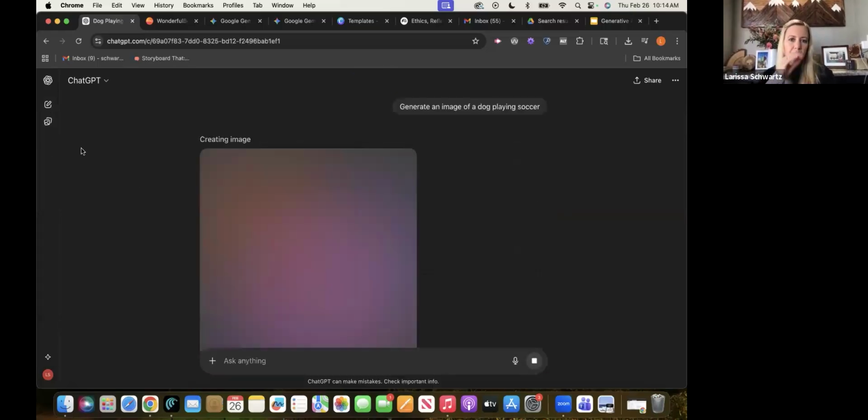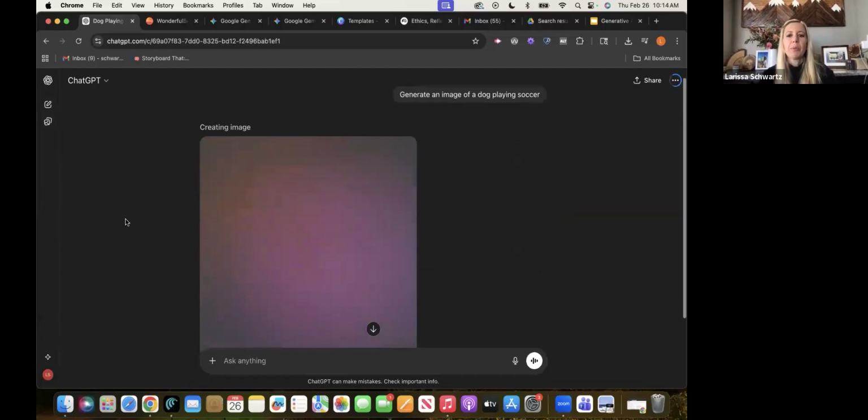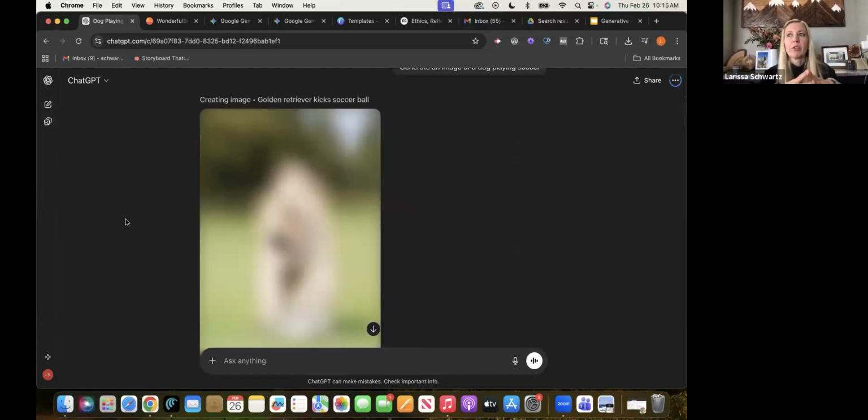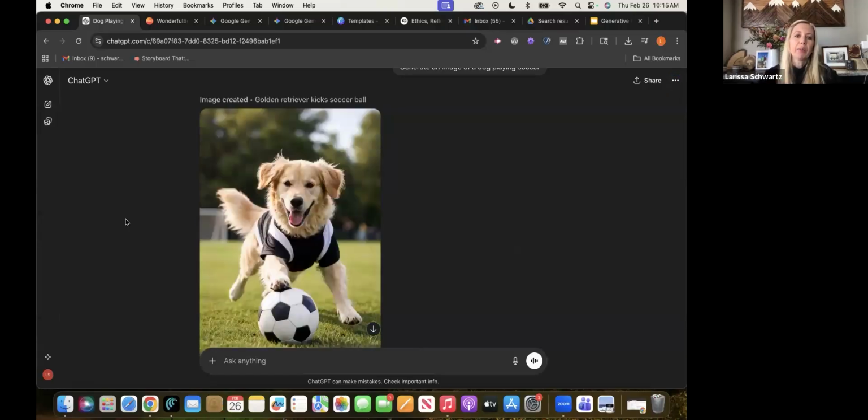And while we're waiting for this picture, a couple things to keep in mind. So think about several things when you're generating images. Number one, do you want this to be realistic? How do you want your picture to look? Do you want it to be a painting? So the more descriptive you can be with your prompt, the better outcome is going to be.